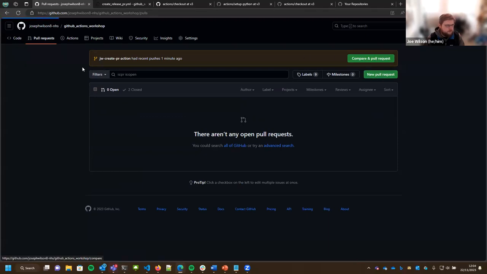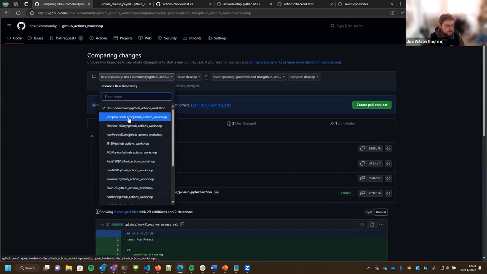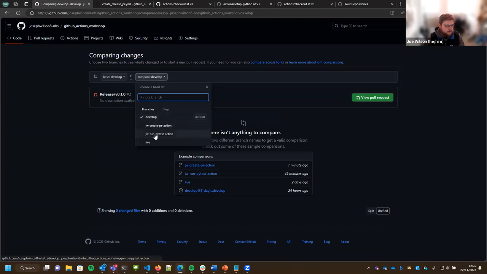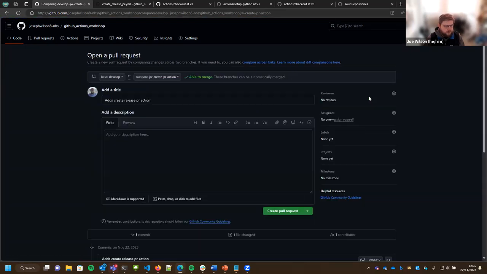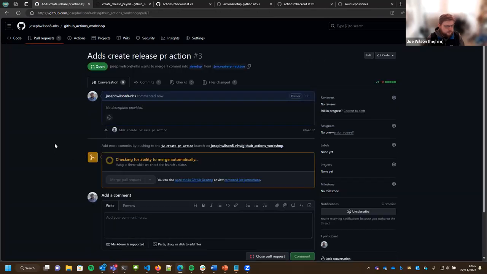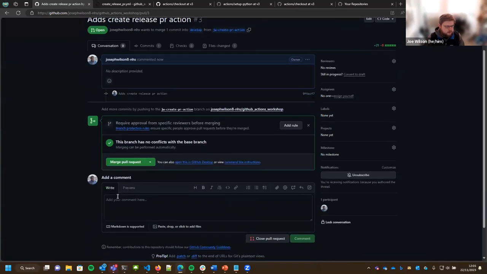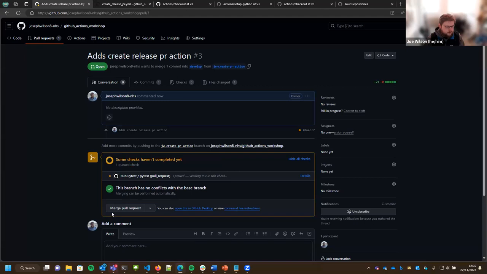We're gonna go here, change this to my repository, and we want the compare to be create PR action. Create pull request, do that. Need to wait for these checks to be done. I'm going to wait for this just because it's good to do. And say it's in progress.